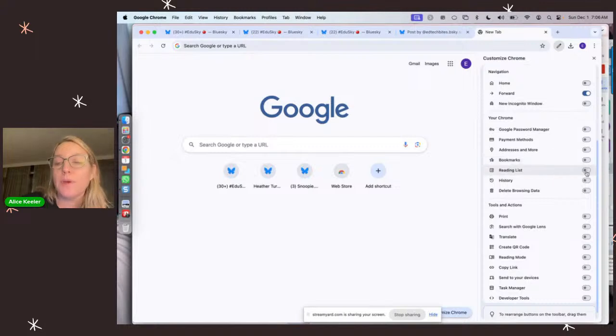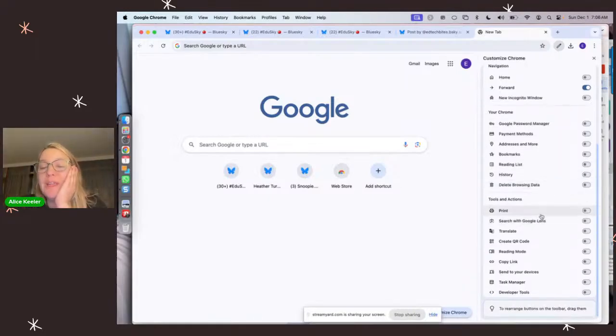Do I want the bookmarks? Do I not want the bookmarks? Do I want the reading list? Do I not want the reading list? Like, you now have control to customize what does and doesn't show up in the toolbar up there. So I love that. I don't need print.